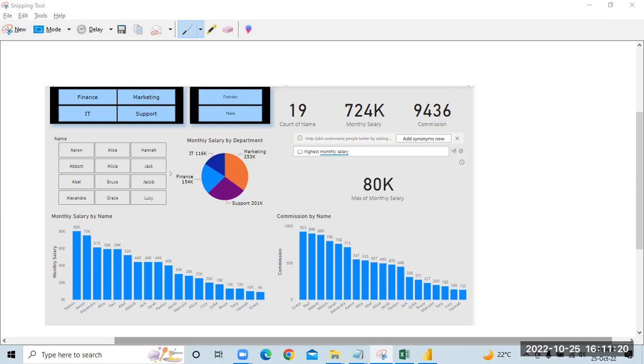So the maximum of monthly salary, if we see over here, we have put some question over here to ask Power BI what is the highest monthly salary, and it has given us that max of monthly salary is 80,000, that is of Melvin. And we have shown some chart over here for showing finance has 154,000 of salary, support has 201,000. So we have just shown the bifurcation of the monthly salaries by departments. So I think we can start over here. So let's start with Power BI.